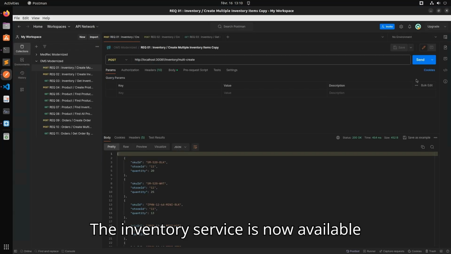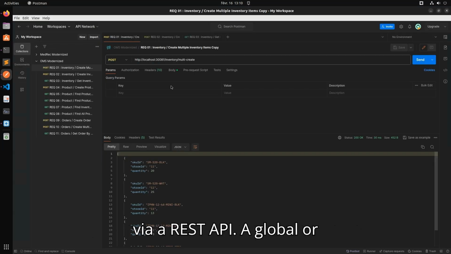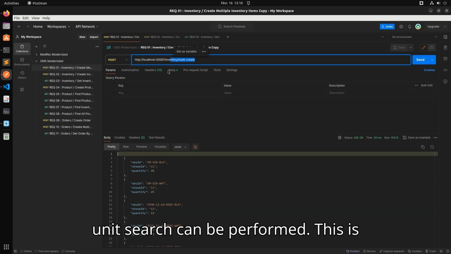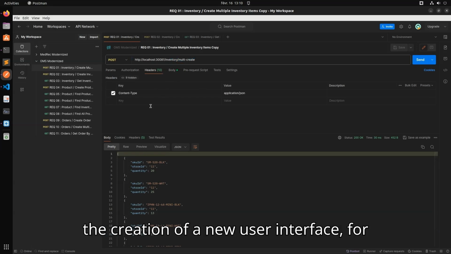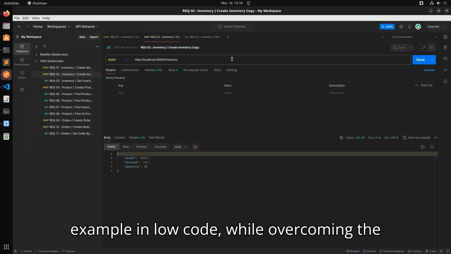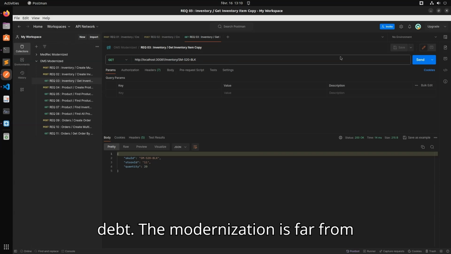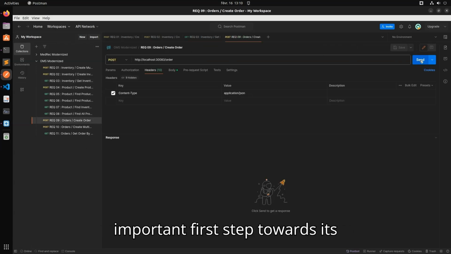The inventory service is now available via a REST API. A global or unit search can be performed. This is done on a headless service, allowing for the creation of a new user interface, for example in low code, while overcoming the debt. The modernization is far from finished, but this is already an important first step towards its implementation.